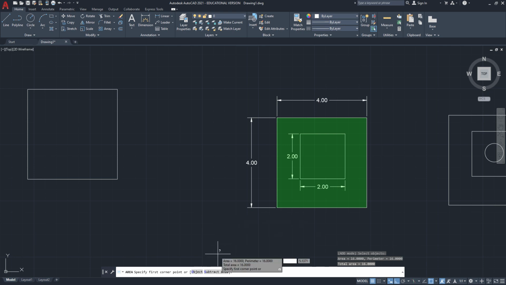The next step is to subtract the area. I subtract an area, I subtract object. You can see everything is happening in this command line. Object, and then I click on the smaller square. So once I click on it, you can see now it's 12, because 4 times 4 is 16, and then 2 times 2 is 4. 16 minus 4, it is 12.